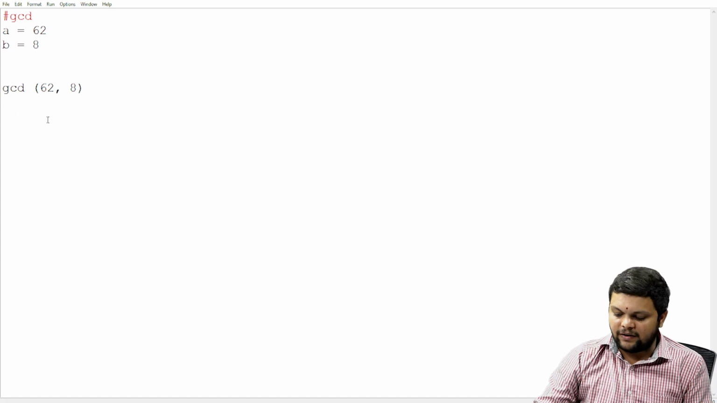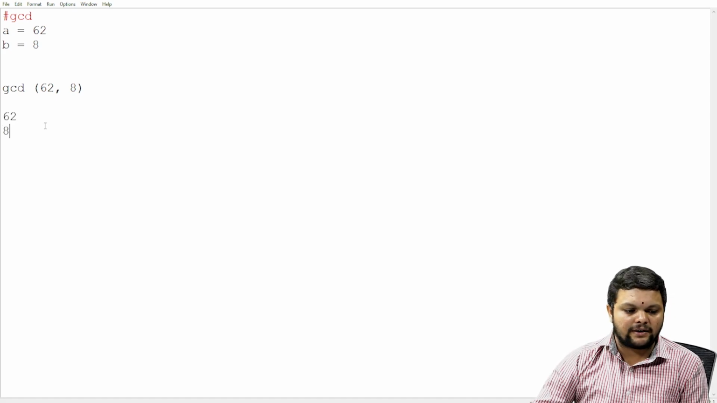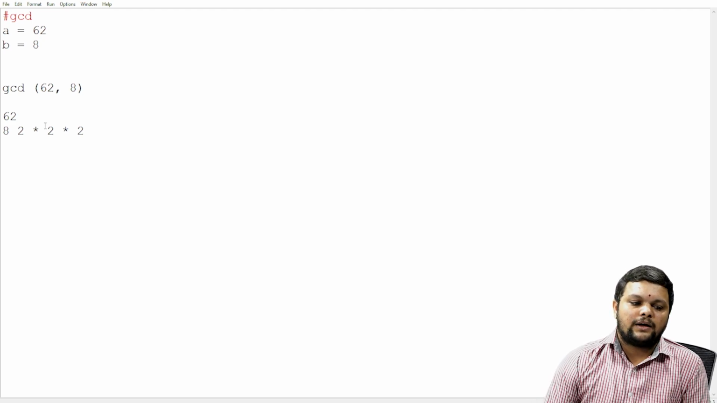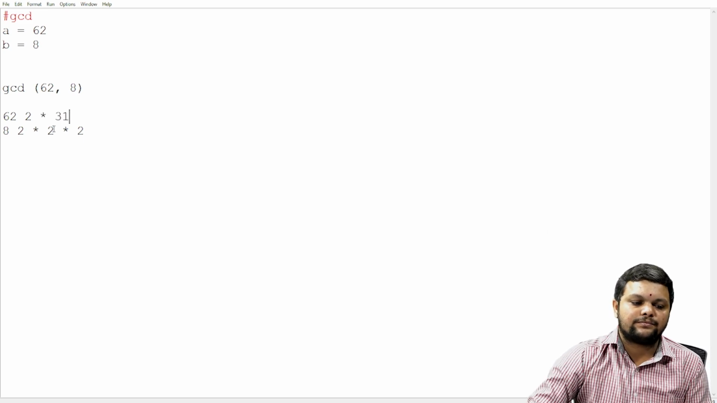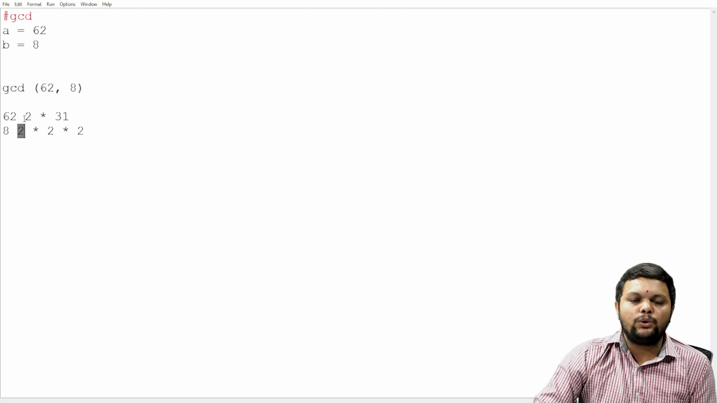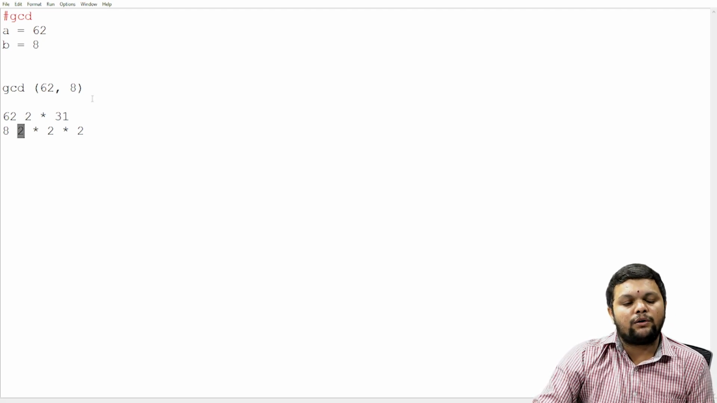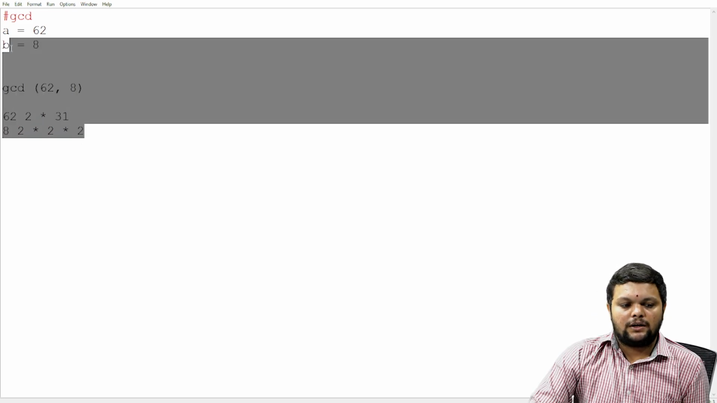GCD of 62 comma 8, if I am finding it directly, factors of 62, there are two methods of finding directly. I can find it like this: 2 into 2. First I can have 2 into 4. After that 4 is divided into 2 into 2. I can have like this. Next, this I can have 2 into 31. So the greatest common divisor is nothing but 2 here. So how to find it? Using a program, using a recursive program. Look at this particular one.